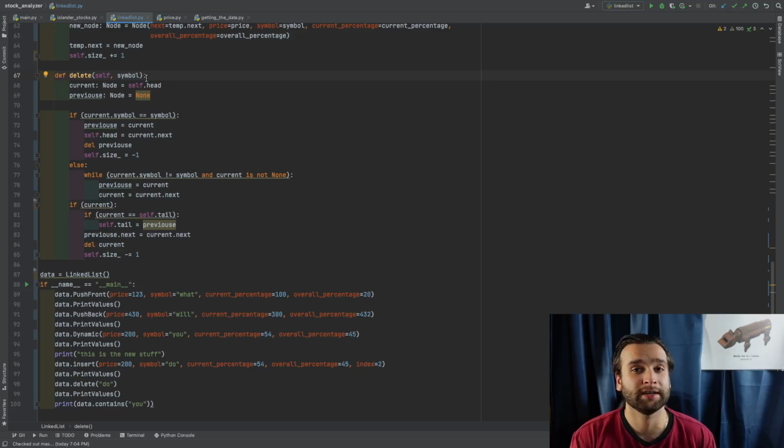All right. Once we've created those two nodes, we can go into the first if statement over here on line 71. This if statement is checking to see if the symbol that we're looking for is equal to the very first symbol of our linked list. We're saying if current.symbol equals the symbol that we passed in, we're going to say previous equals current, and then we're going to say self.head equals the next node of current. Once we've done all that, we're going to say delete previous.